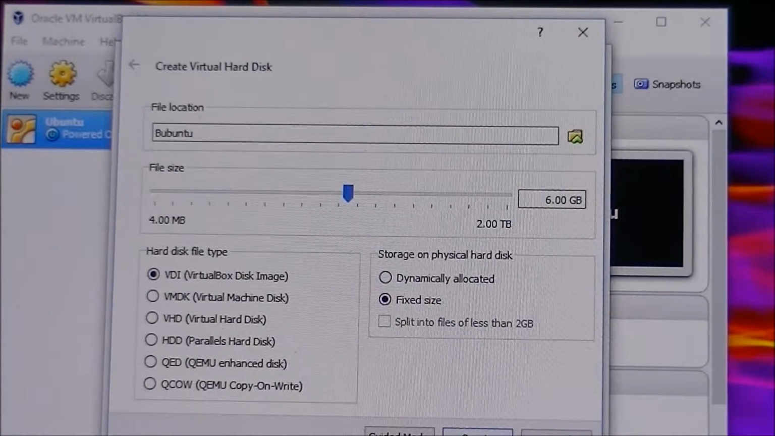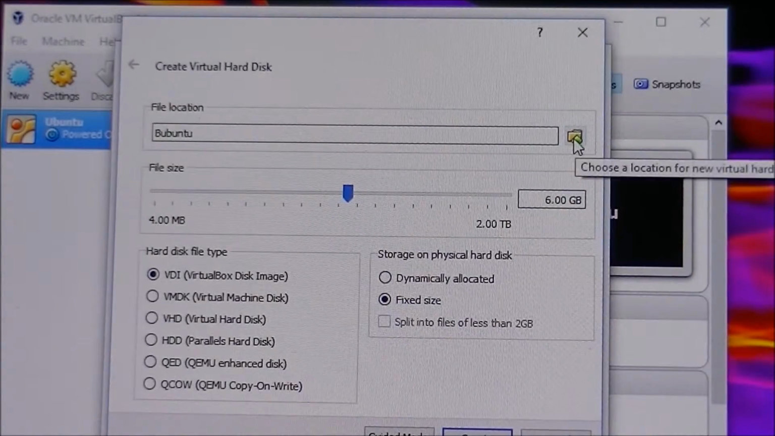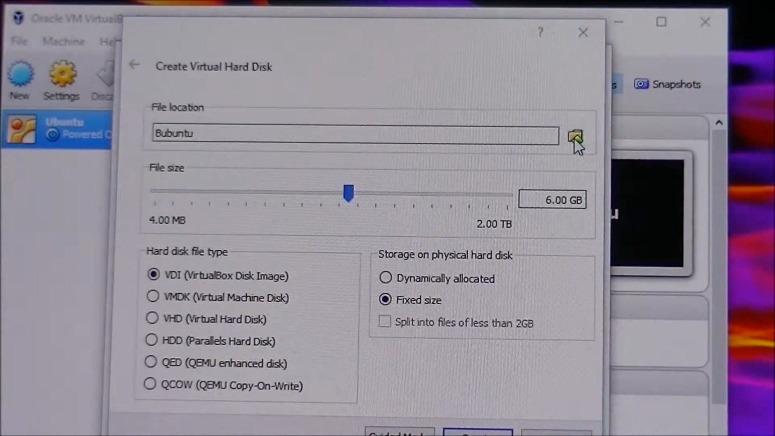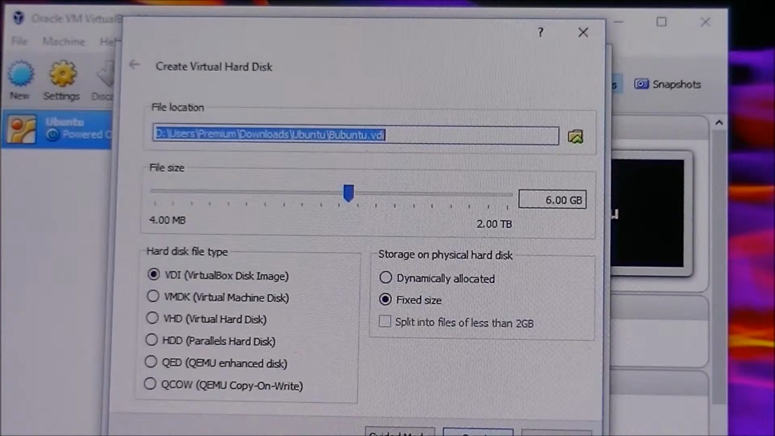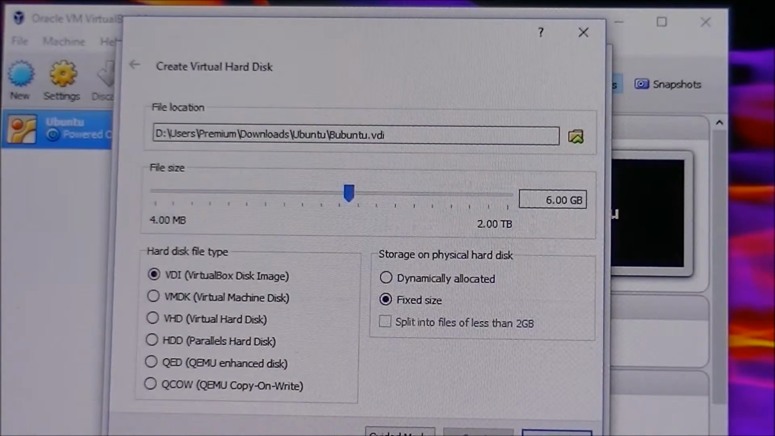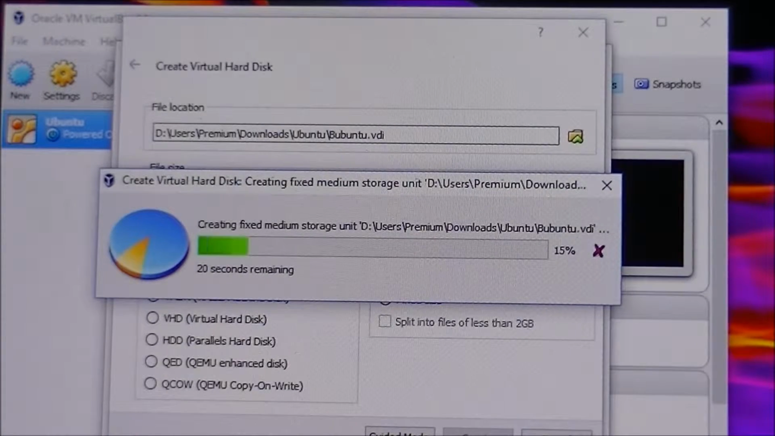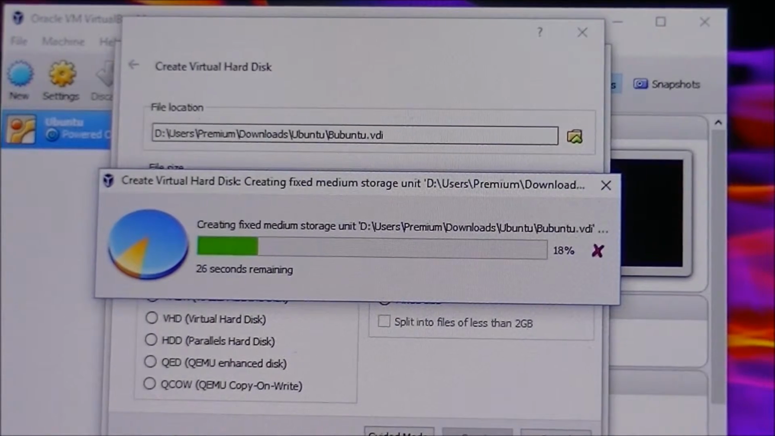So we press file location. It'll just be default. I am going to change mine so it doesn't go on my SSD. And then press Create. This should take anywhere from half a minute to maybe 3.